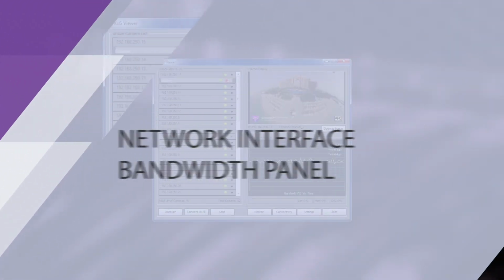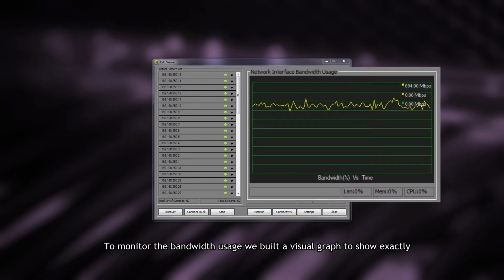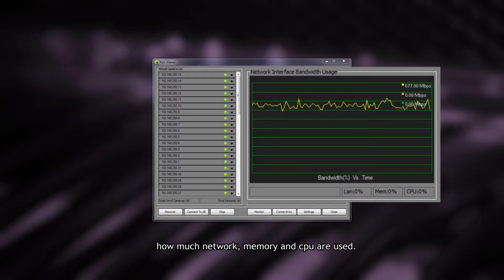Network interface bandwidth panel. To monitor the bandwidth usage, we built a visual graph to show exactly how much network, memory and CPU are used.